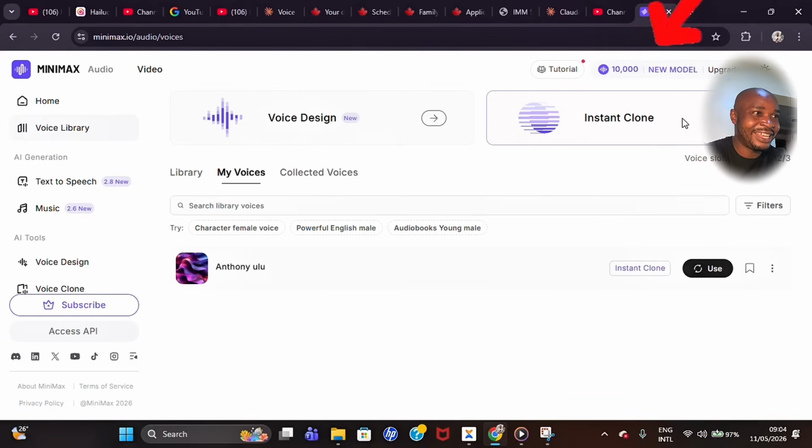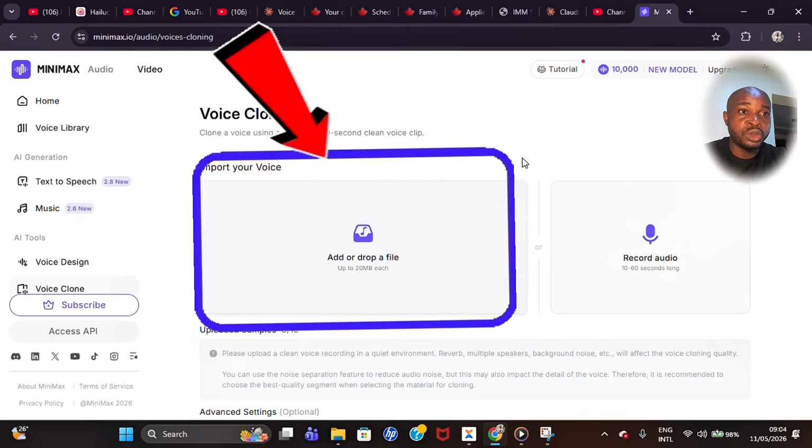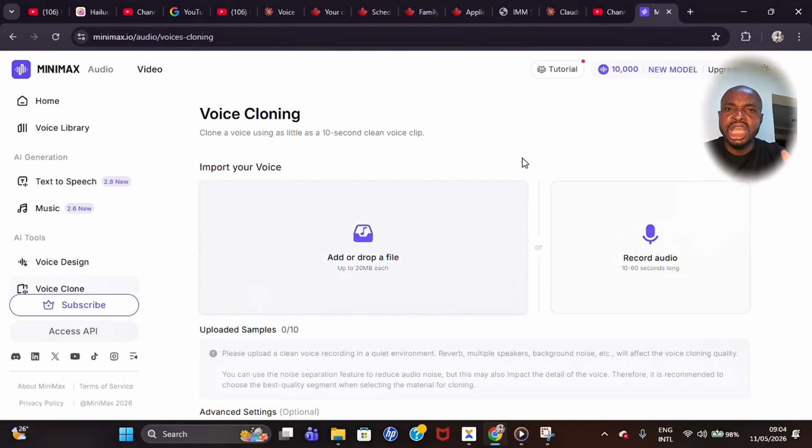Click on Instant Clone. On the Instant Clone, the interface will come up to this, showing you that you can actually import your own voice. If you already have recorded voice somewhere, maybe you recorded your voice in a studio or somewhere, you can import that voice on this platform and use it to clone the voice you will be using for your stories, content creations, African folktale story, storytelling, creating video literally.